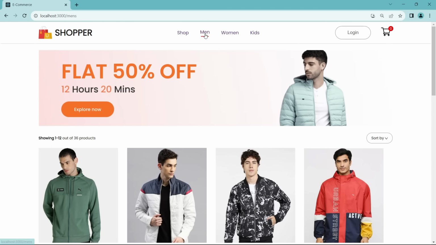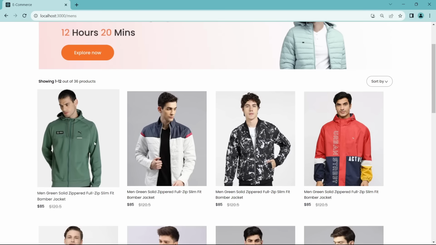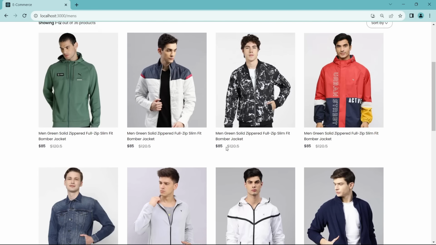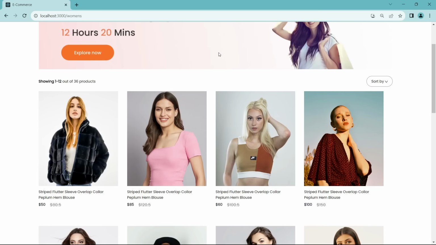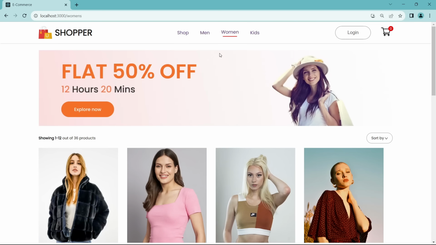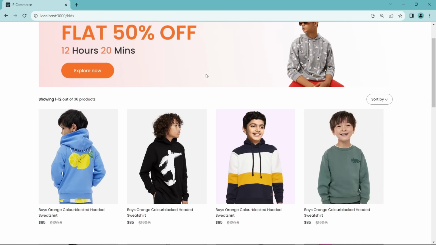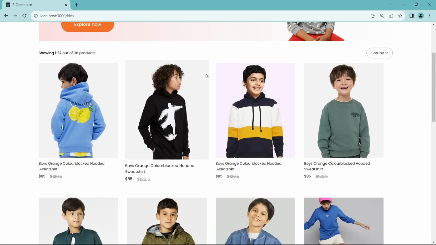Now the shop category page is ready. If I click on men category, you can see only men category products. If I click on women, in this page you can see only women category products. If I click on kid, you can see the kids category products.